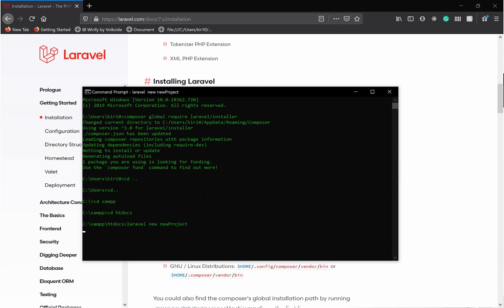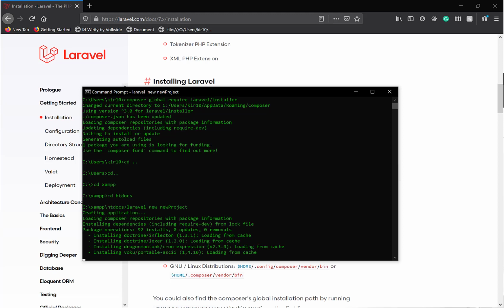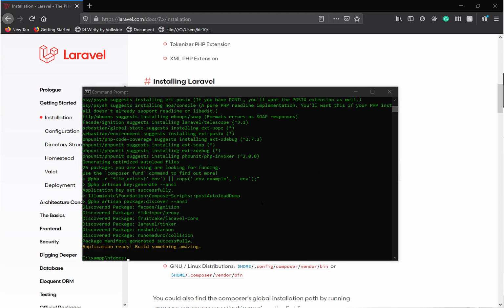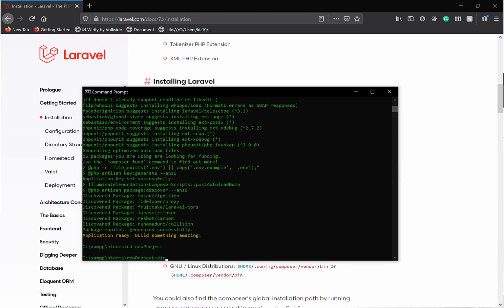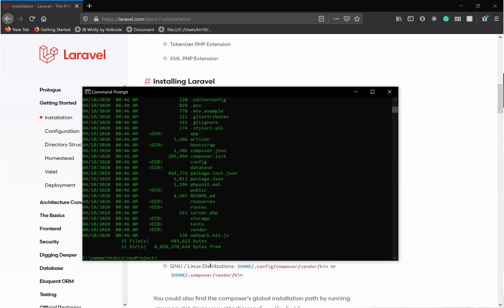Now I'm going to hit enter, and it's going to take a few minutes, so I'm going to put this on pause once again. And finally, what felt to me like eons later, I ended up with "Application ready, build something amazing." Sounds super good. All right, so if I cd into that directory, which I called new project, there it is, and I do a directory listing, whoa, I've got a whole bunch of new stuff. Okay, new stuff is interesting.